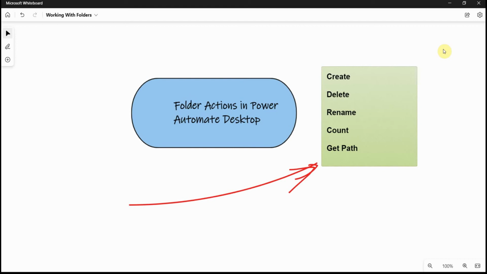So we are going to have a quick look at folder actions in Power Automate Desktop, and we will go through some of the basic actions we can take with Power Automate Desktop, like creation, deletion, renaming, counting, and getting paths of the specific folders.